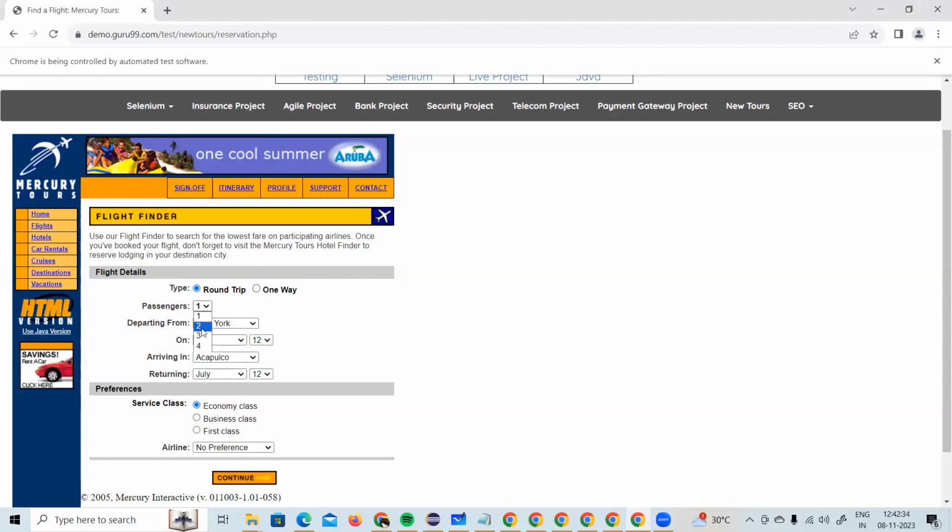You can select some passengers, let's say 2, and here you can select some London. Here you can select some month. You can scroll here and select some date. All this you can try. And finally, after giving your airline preference, click on continue. All this we have discussed. Right, so this is one activity which you can try.